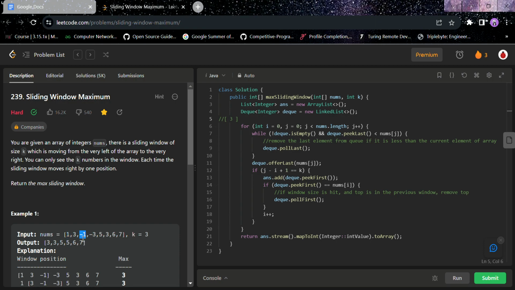Now j points to minus 1. Now we'll check, is minus 1 greater than 3? No, so this loop will not run. Simply add minus 1 at the last of the dq. Now we have hit our window size, that is 3.